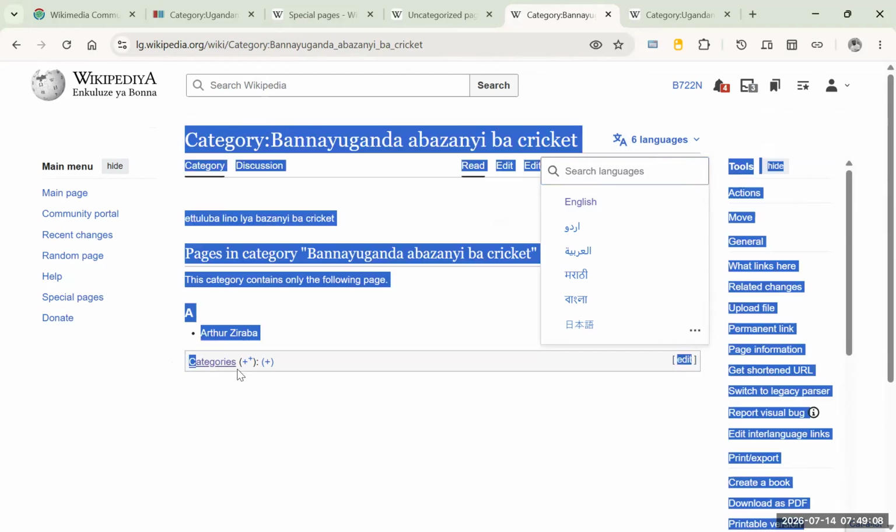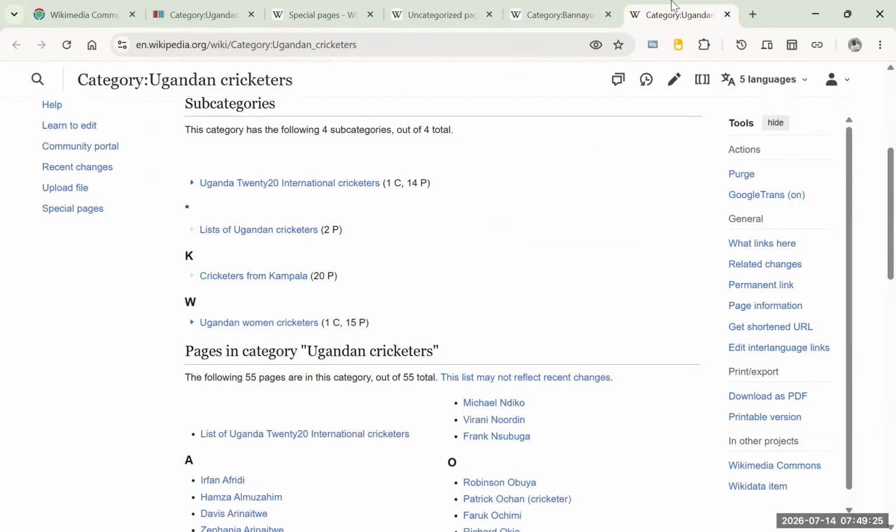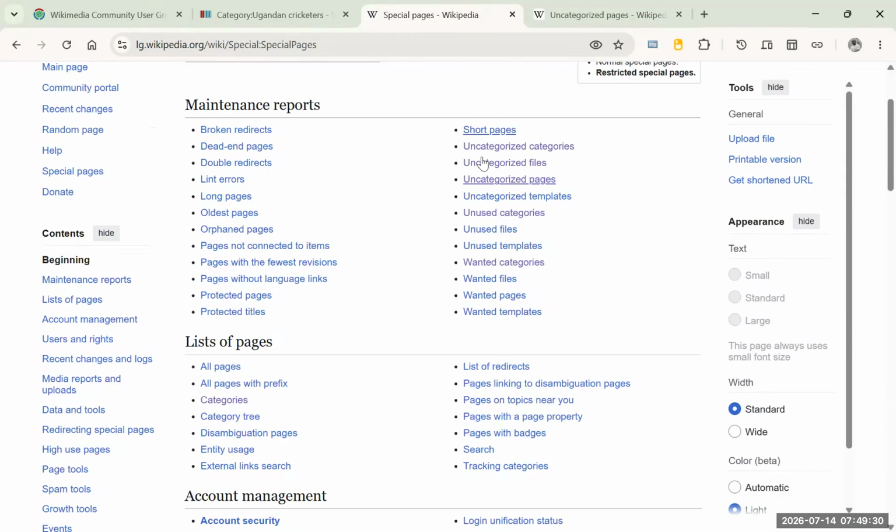But remember also this one is missing a category. So basically here we can put the category of maybe sports people in Uganda. That is translated. So when you put sports people in Uganda, again, you find there is sports in Uganda. So there's sports in Africa, like that. So we can keep categorizing these particular pages. So we've created the category, we've linked it.